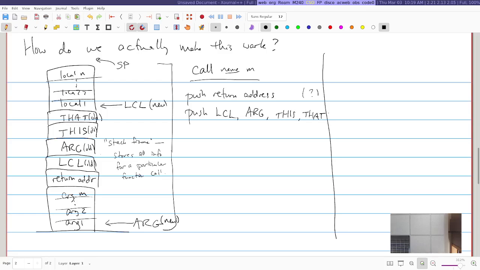So what else do we need to do? We've now pushed this and we pushed these things. A few more things we need to do. Set the location of the new arg and the new local. Yeah, good. So we need to set the new value for the arg register and a new value for the local register. Okay. So which do you want to do? How do we set local?